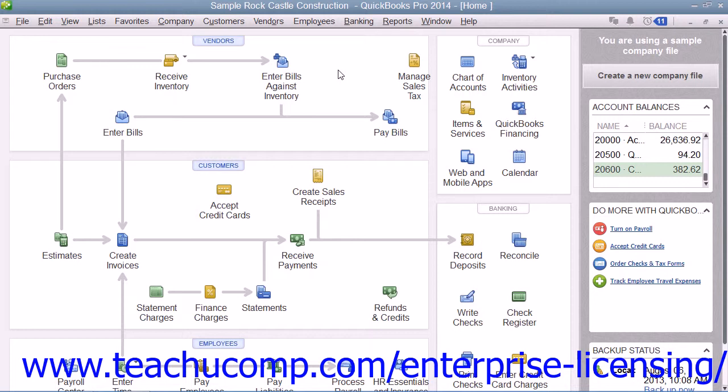QuickBooks allows you to choose when you enter your credit card charges. You can enter credit card charges incrementally as you make charges to the credit card, or you can enter all credit card charges in lump amounts by account once you receive the credit card bill. Your choice depends on whether you enjoy entering information incrementally or all at once.